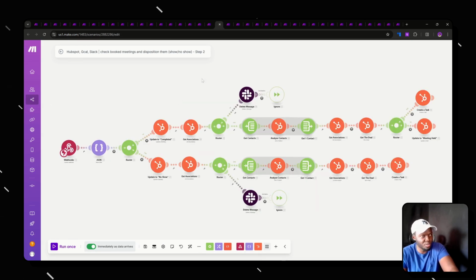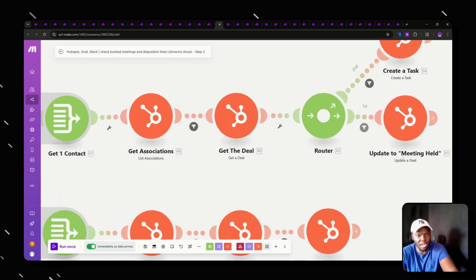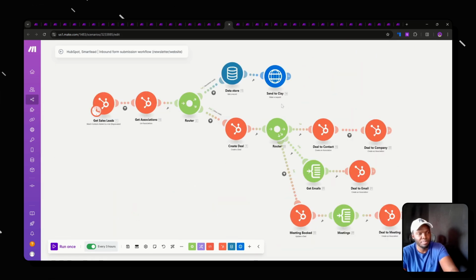And then it goes into the step 2 automation, which, if it's a show, is going to essentially update the meeting status inside HubSpot. If it's a no-show, we create a task and all of that stuff. And we also change it to the specific category, meeting held. And so, boom, next one, inbound form submission.